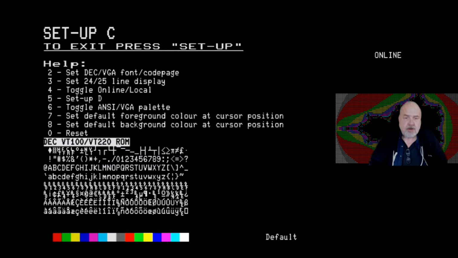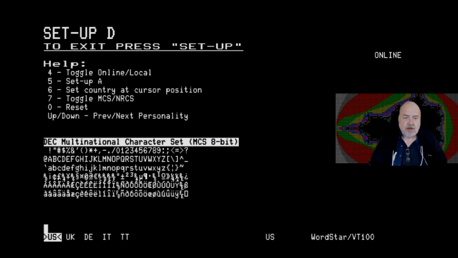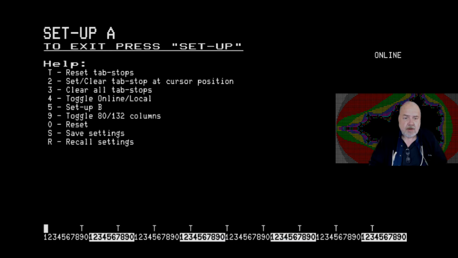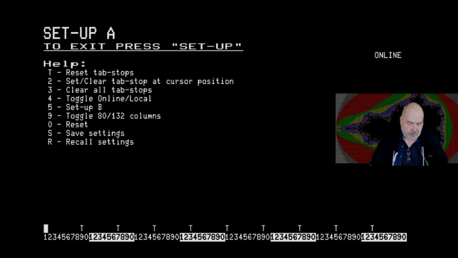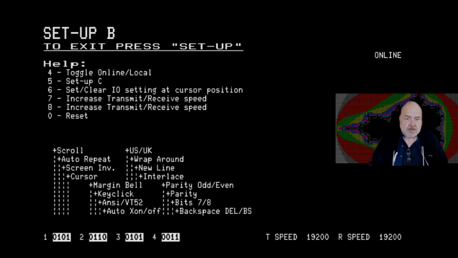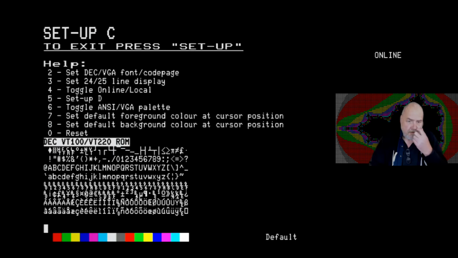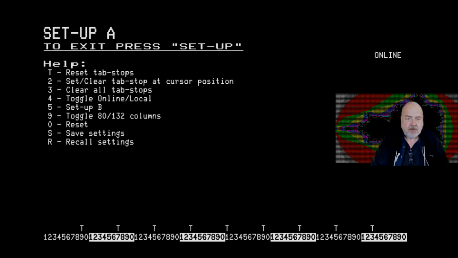Just to demonstrate it, let me move back around to setup A, and I'm going to change this to 132 column mode. And we've now got 132 column by 25 line display. It's really nice. That is just really, really nice. Let me get back to 80 column mode. I use 5 again to get to setup C. I want to stay in 25 line mode, so I'm going to hit Shift S at this point and save that as my default settings.